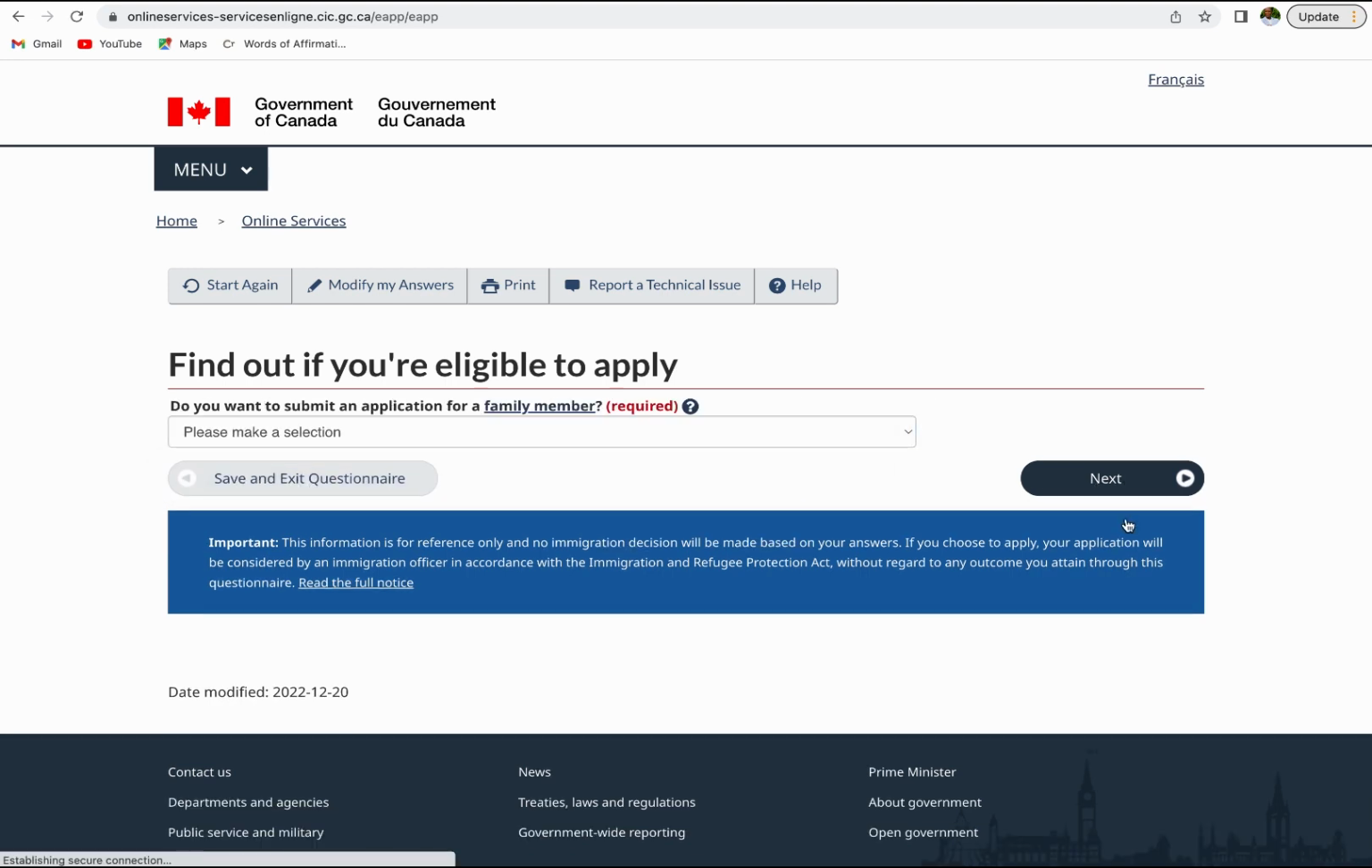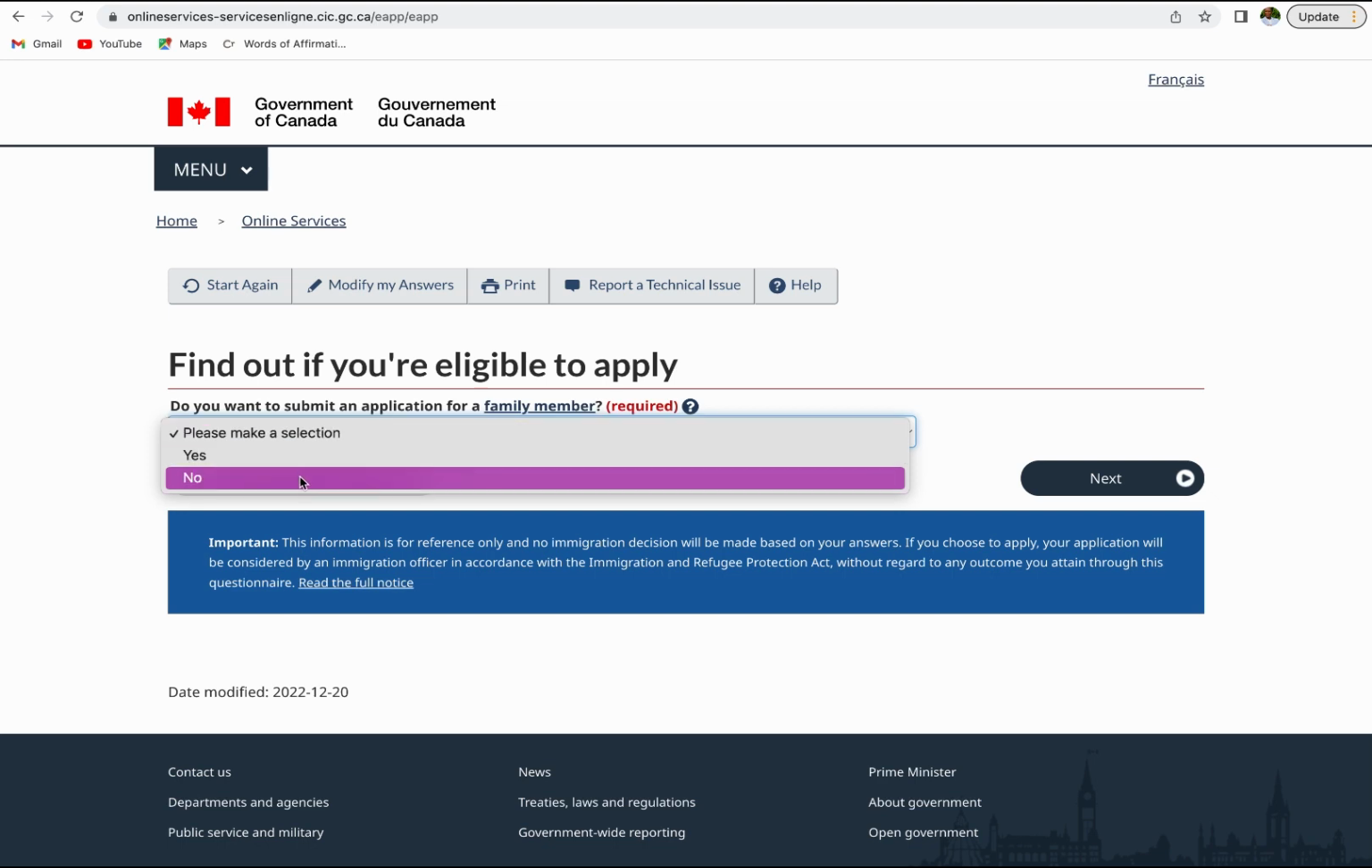Click next. Do you want to submit an application for a family member? Again, depending on your situation. If the family is applying together, if you're applying with your spouse or children, you select yes. If not, you select no. For this example, I'm selecting no.